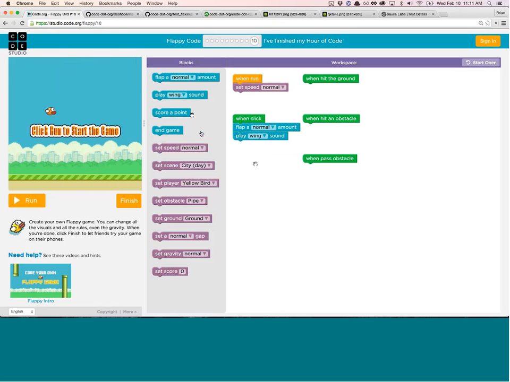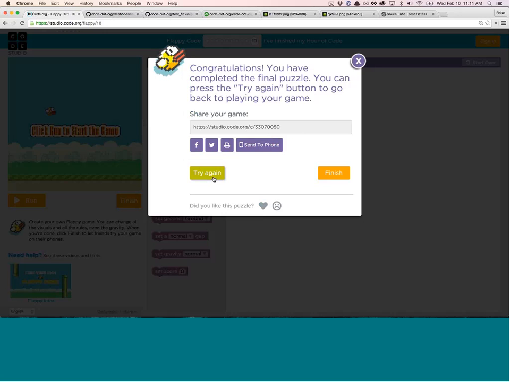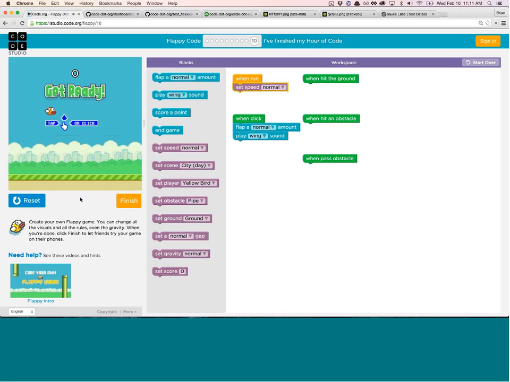It's simple drag and drop coding, and then when you're done with your code, you can share your code and see the JavaScript underlying your code.